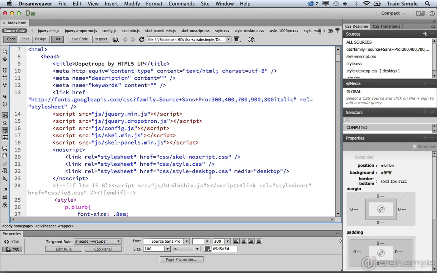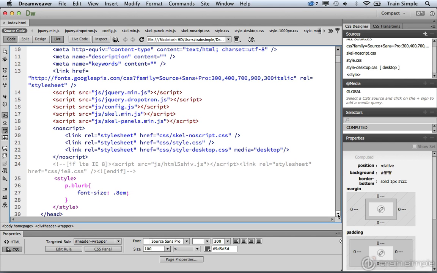We have style desktop, and it has a media attribute of desktop. Notice it's linked up here, and we do see that media label. We also have the CSS that we're getting from the Google Font API. That too is located up here towards the top. And you'll also notice that we have the style element. The style element is represented here, and these are essentially styles that are built into the page or embedded into the page.